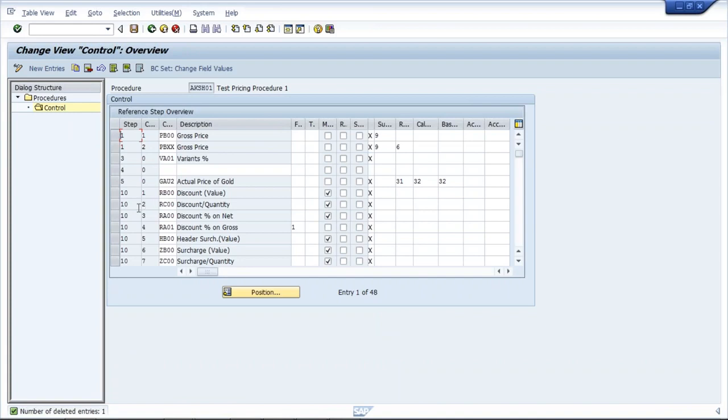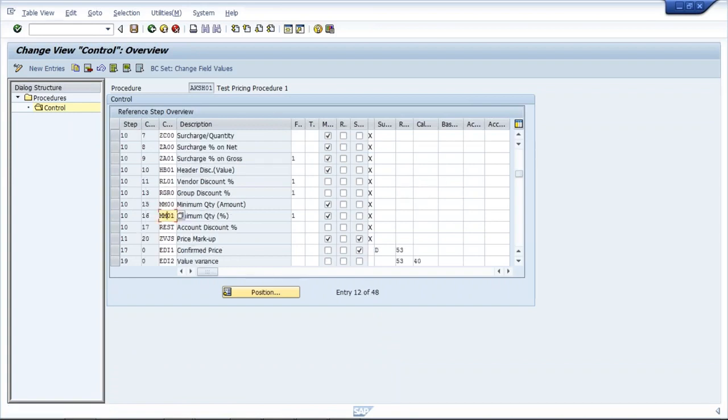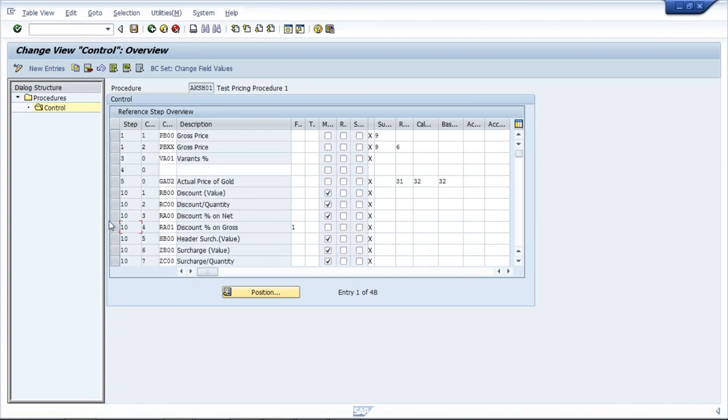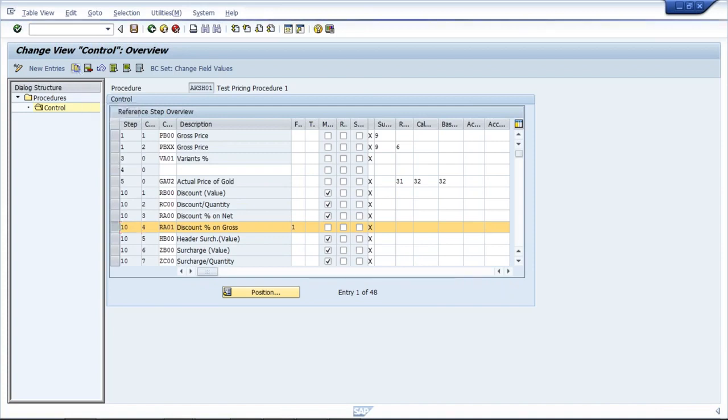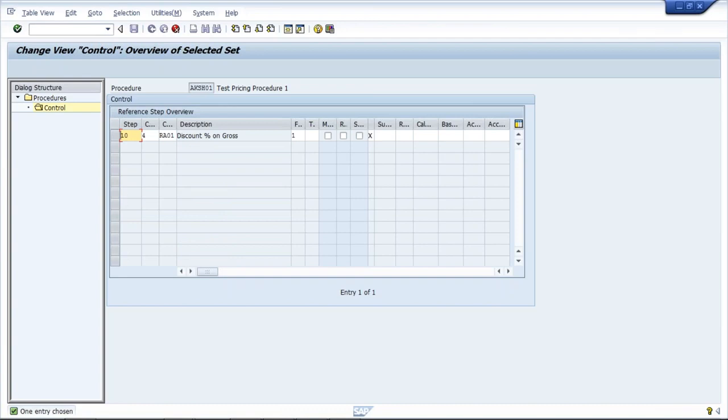Now here you want to add the condition type. Already 10 is there. It is coming under the discount, and you need to check the counter. They have used counter till 17. Now we need to do 17. You want to copy the same thing, like discount percent gross. You just select it and click on copy. Step 10 is common, and counter you have to give as 17, and the new condition type ZRAG. Just enter it.